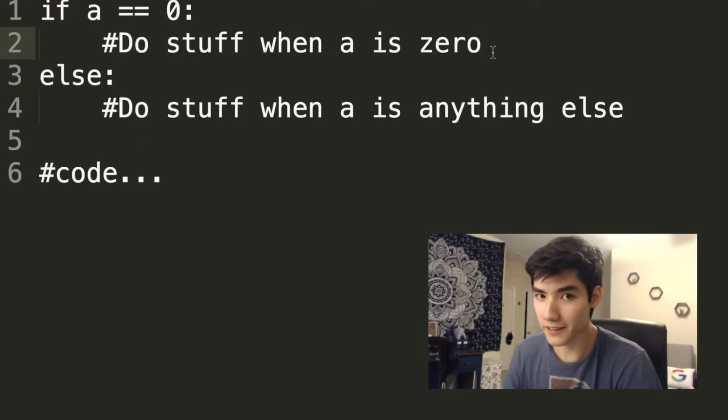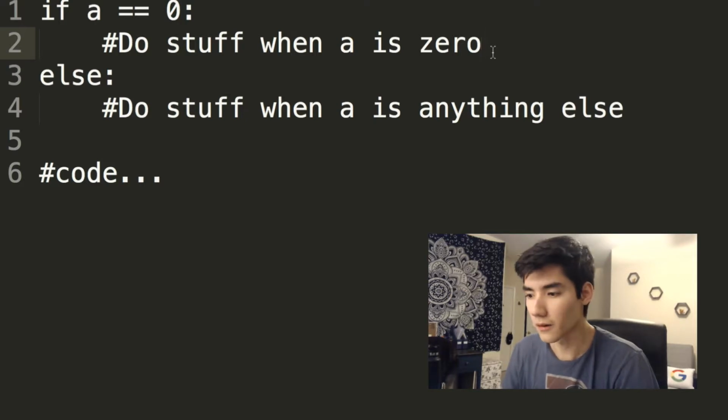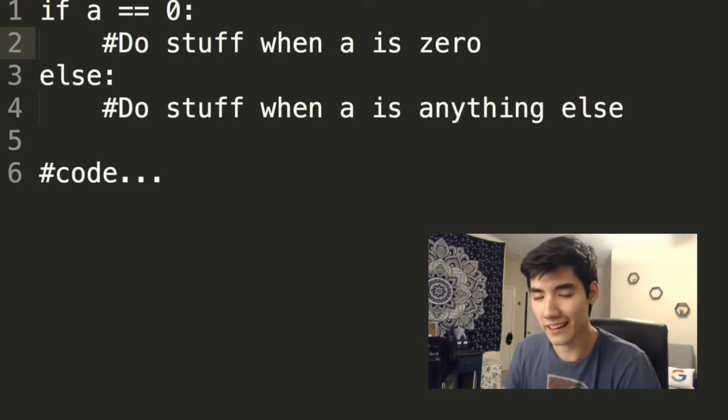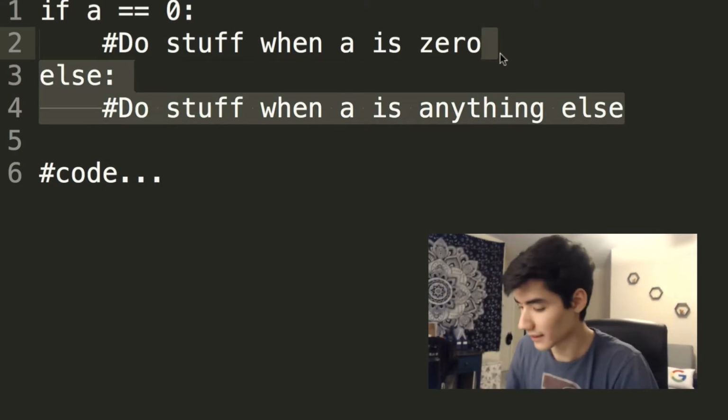Now we know if A is 0 or not. That's great and all, but what if A is 1 or A is 2? This can be really useful when handling IDs, doing different things for different people, or checking strings, seeing if names are equal to each other. So I'm going to make an else if statement, or elif in Python. I'll delete this to make it a little easier.